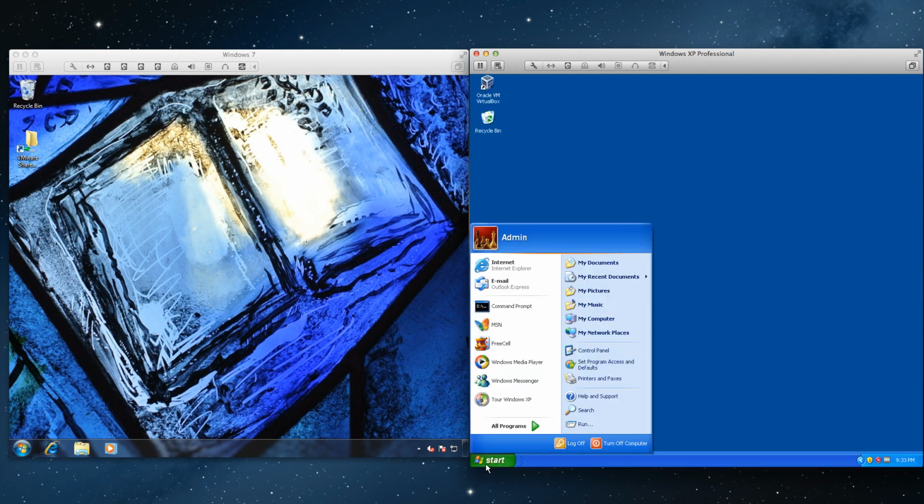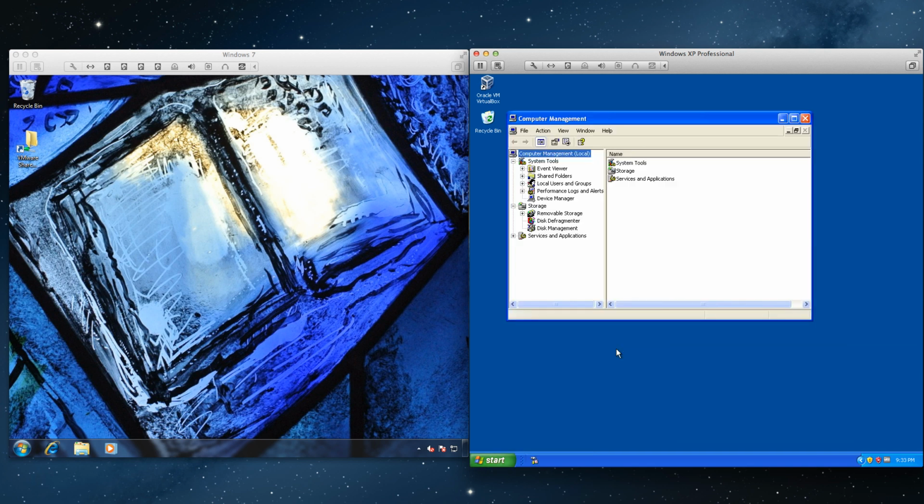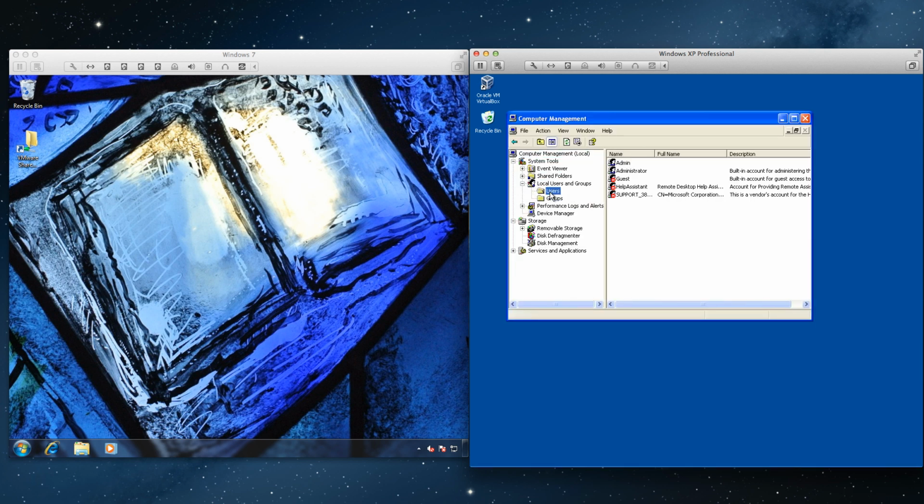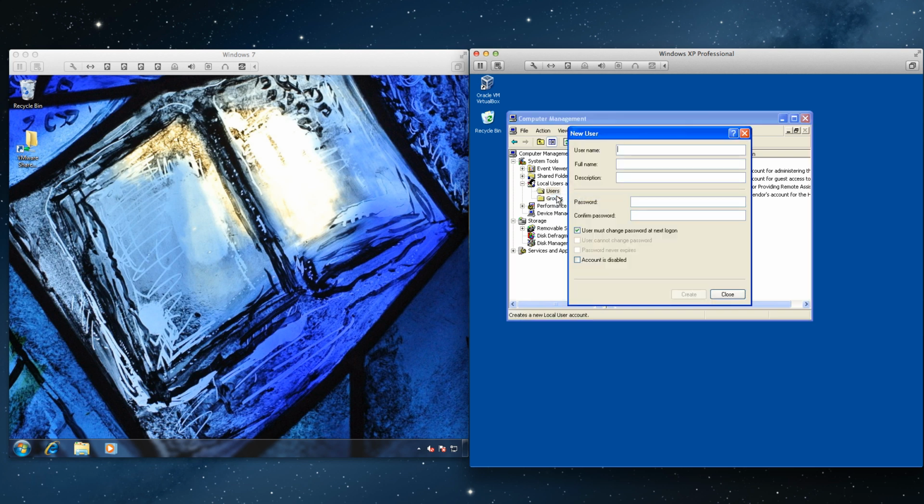Same thing, we're going to click Start, right click, and go to Manage. Here we can create a user. User 1, put in the password of 1234. Check so it doesn't require us to change passwords.